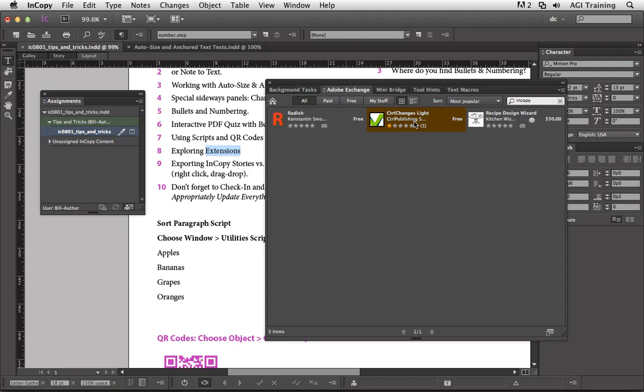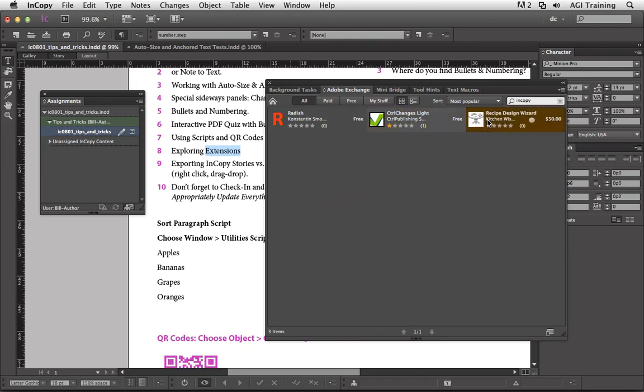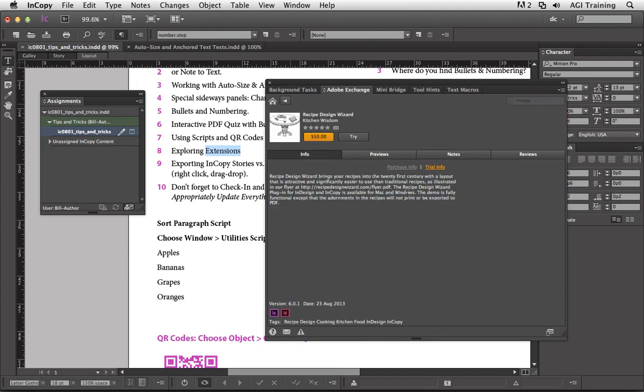There's also this one here for control changes. However, this one apparently hasn't been updated for InDesign and InCopy CC yet. And it's important to realize that if you're working with a team of people, everybody would have to have this extension perhaps. And of course, you want to read the reviews. I'll just go back to the previous thing there, and this other thing here to create recipes and so forth. So you might find, if InDesign or InCopy doesn't do something, chances are there's a plugin somewhere that does. And don't hesitate to just Google search for that.